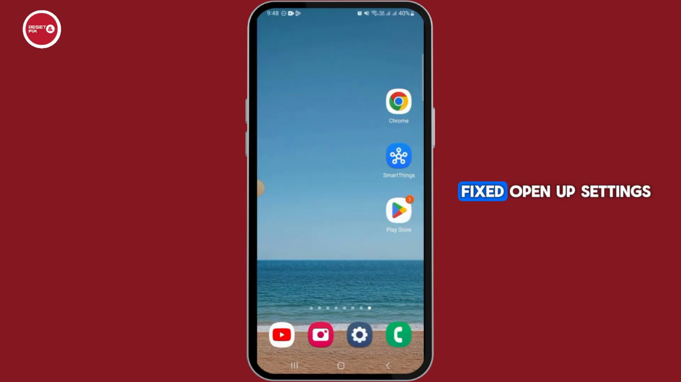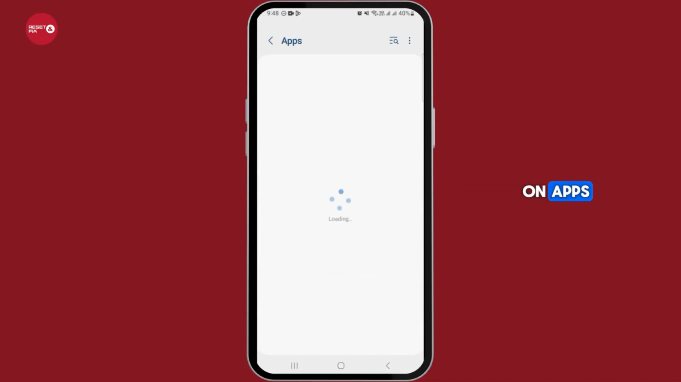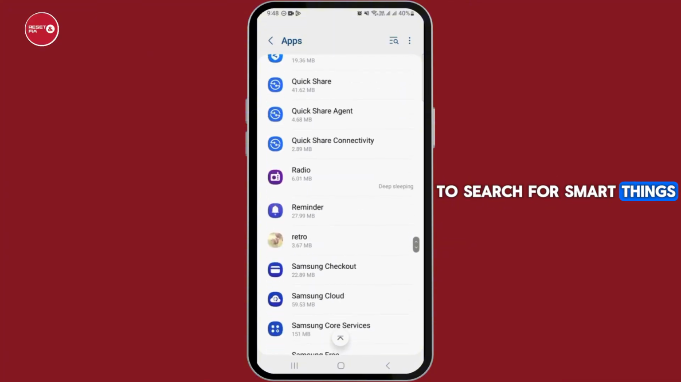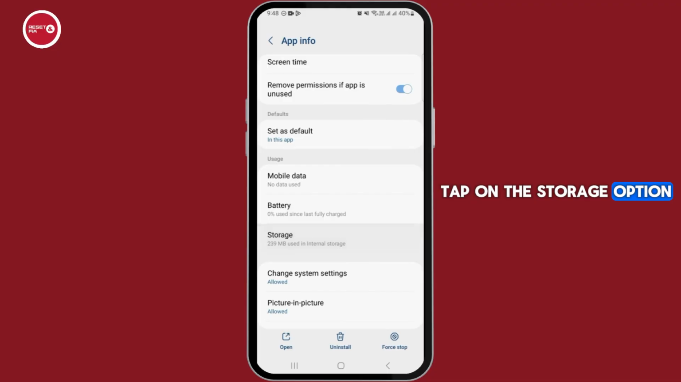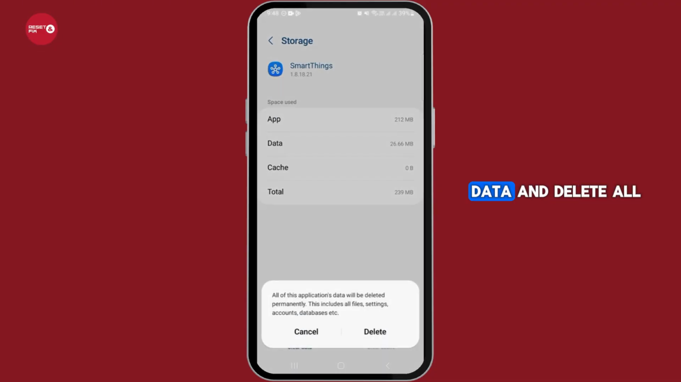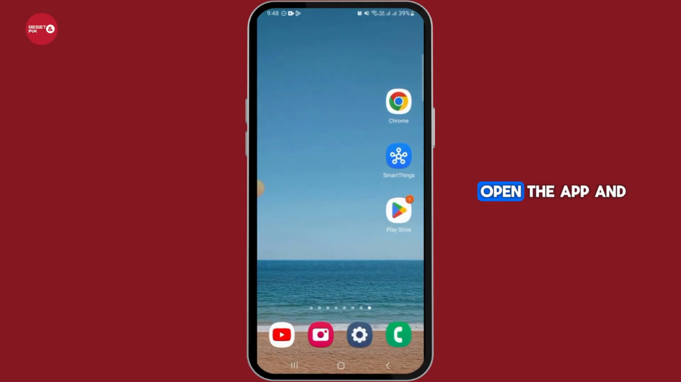If it is not fixed, open up Settings. Scroll down and tap on Apps. Now from this list of applications, you want to search for SmartThings. Tap on that and here you want to tap on the storage option. Go ahead and tap on clear cache, then tap on clear data and delete all of the application's data. Once that is done, open the app and check if your problem has been resolved.